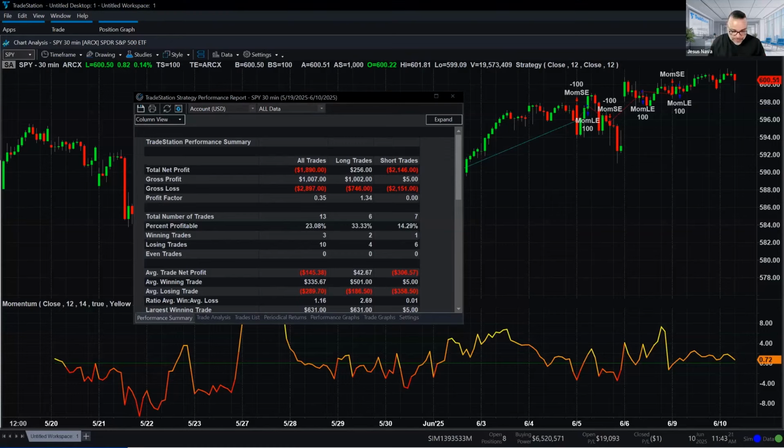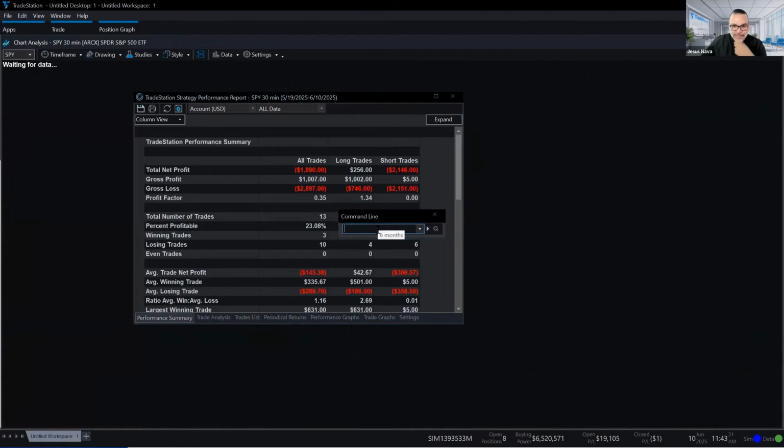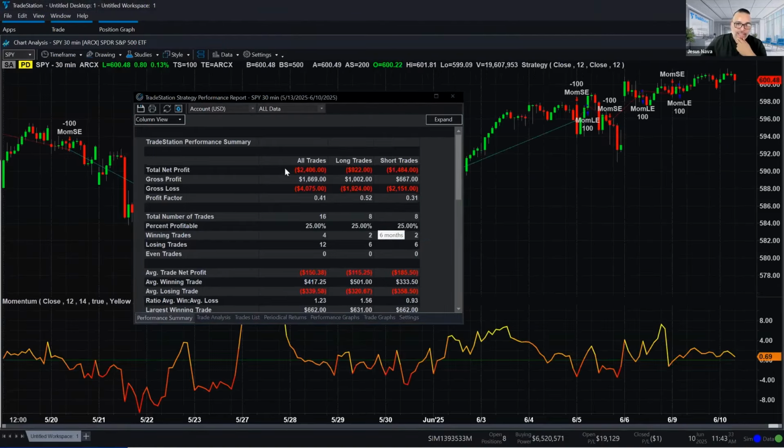Let's say, for example, that I want to do 6 months, and I can just type in my request. It recognizes that as a request for historical data. In this case, I'm just typing in 6 months and hitting the enter key, and then it goes back and loads 6 months of historical data. I can see the date range up here.